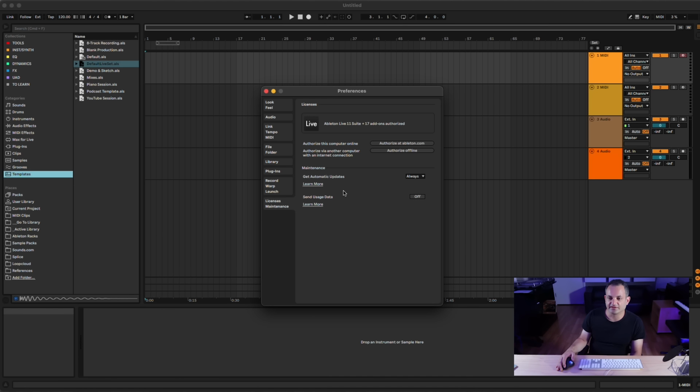Last but not least, we have the licenses tab, which is just Ableton licensing and maintenance stuff. You can authorize Ableton here, automatic updates, and then you can choose to send usage data to Ableton. So this is an overview of the preferences panel. Let's continue moving forward with the Ableton guide for beginners and talk about Ableton's different view types and setting up your controllers and getting going.